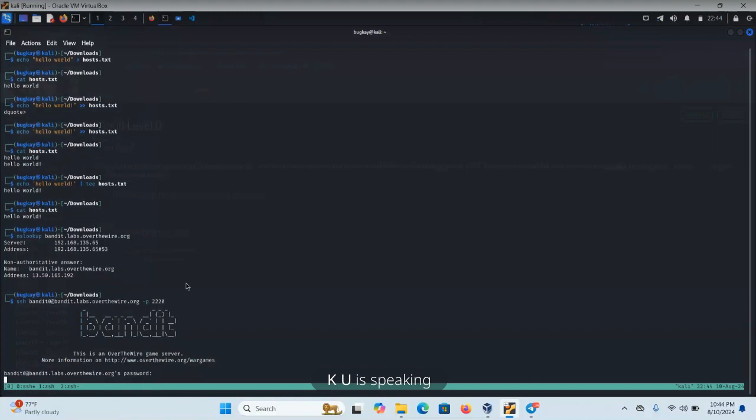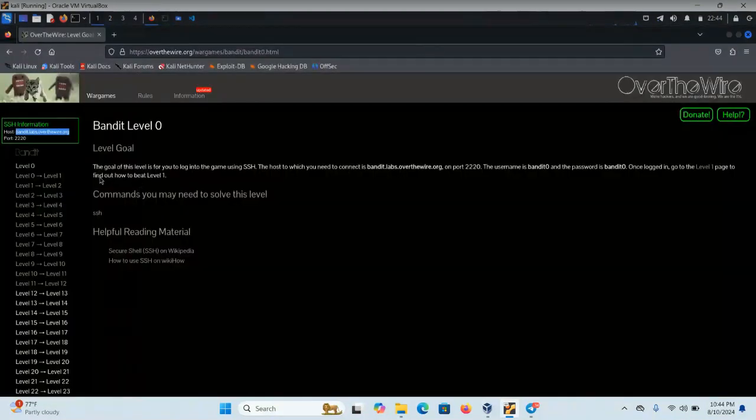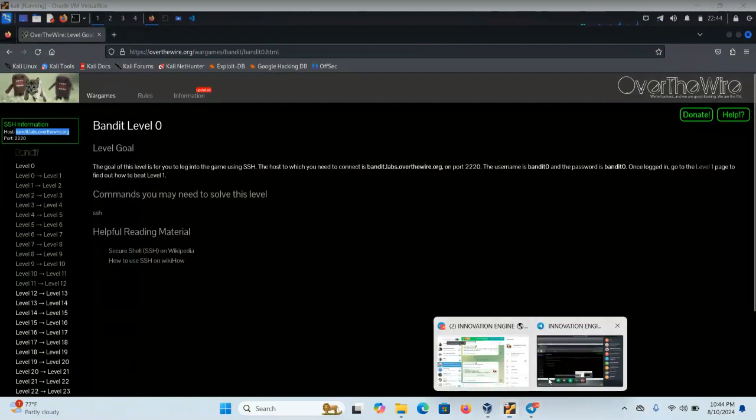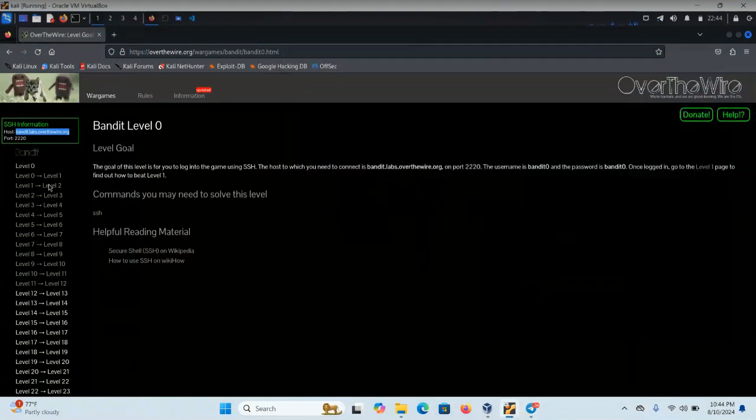If you're on your computer, you can also check this out. So the goal of this is for you to log in. Okay, we've done this. Now if you want to go to level one, okay, you want to go to level one.